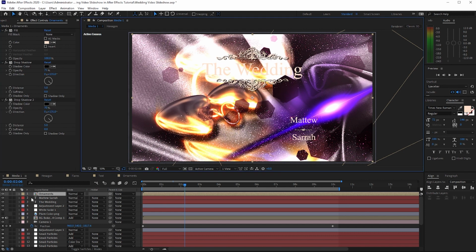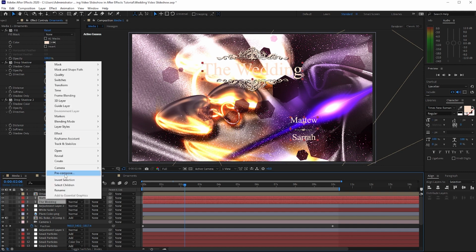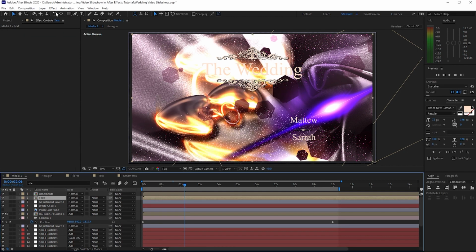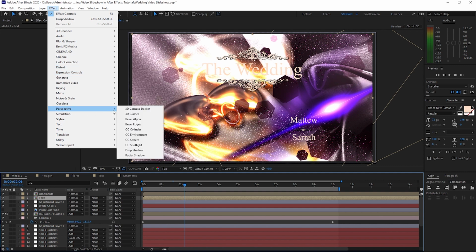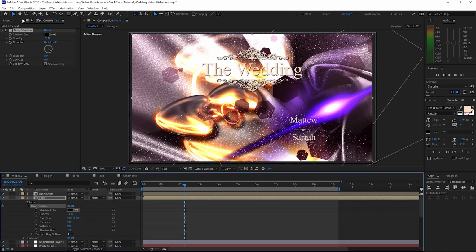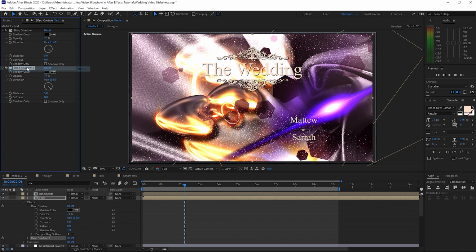Also the text, highlight both layers, recompose it and I will name it text. Move all the attributes into the new composition and click OK. I will right away go to effects and preset, go to perspective and add drop shadow. I will also increase the opacity to 75%. Duplicate drop shadow. I will change this to 70%. So as you can see now here, it's visible.